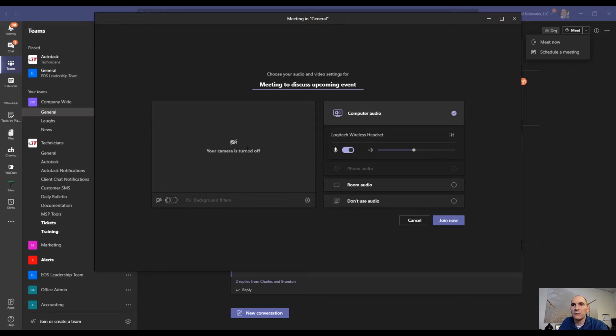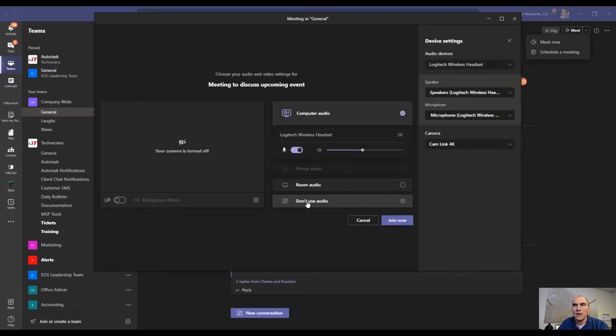Here you have your option for your camera. You can enable or disable it, and you can set background filters. What this is, you can have the system blur your background. You can have it also add in different backdrops. Think about the weatherman with the green screen where you can see the weather behind him. It's the same idea, but you don't need a green screen. This little gear icon allows you to select what speaker you're using, what microphone you're using, and what camera you're using for the connection.